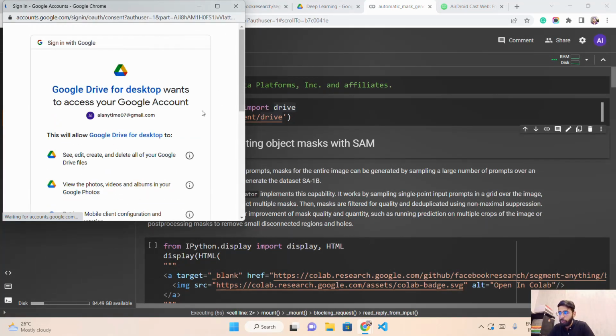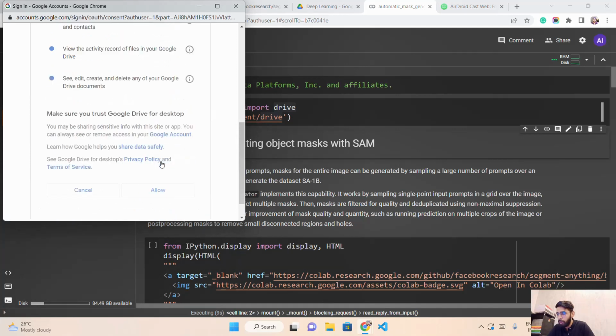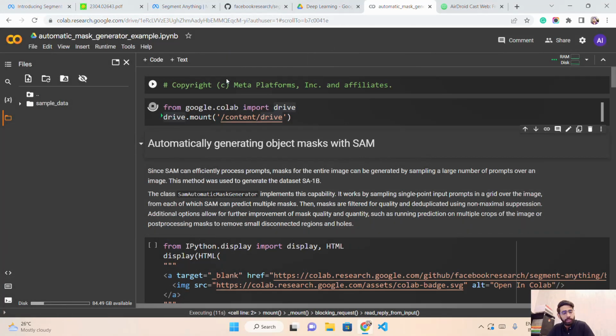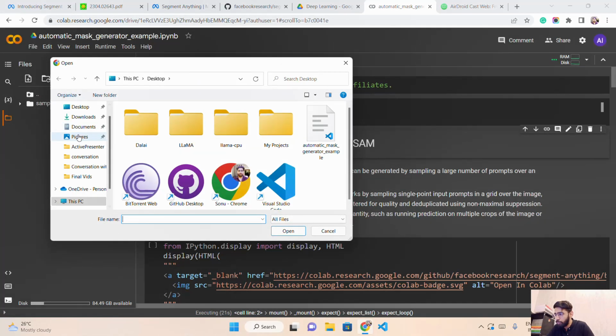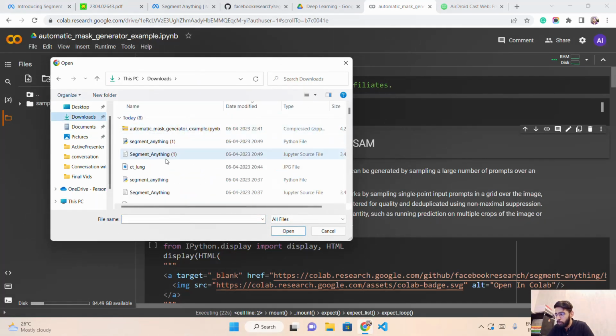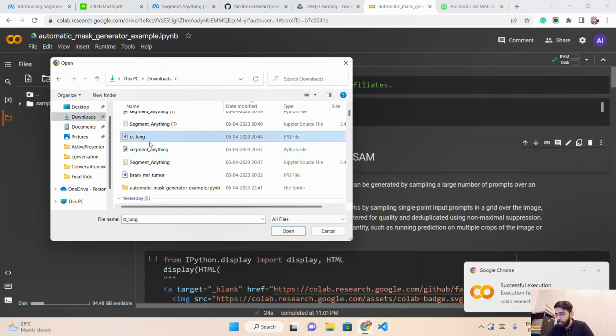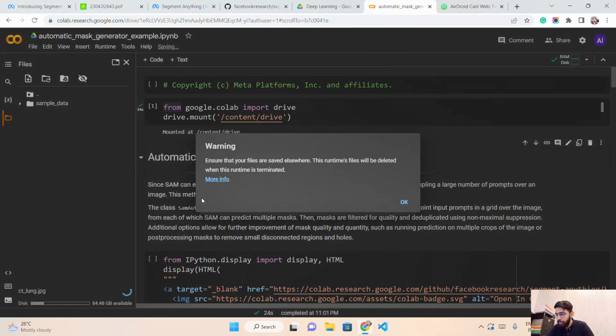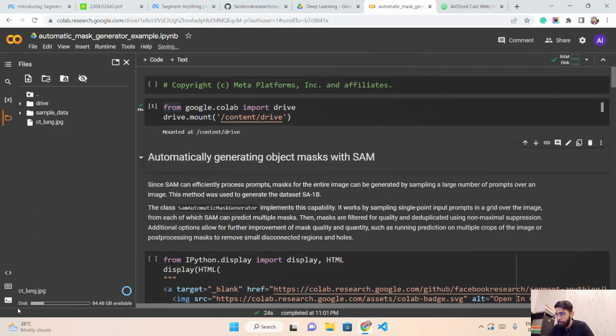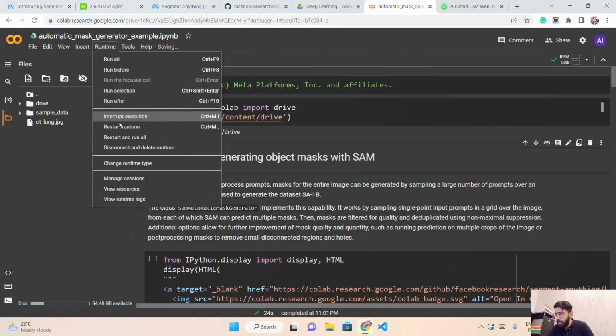Just in case I have to save the model weights, I can do that, but I will not do that in this case. But anyway, it's good to mount it, so I'm just mounting my drive. Anyway, let's upload a couple of sample images. Maybe I can upload this CT lung JPG image. I'm just uploading this image, and I hope the runtime is GPU.